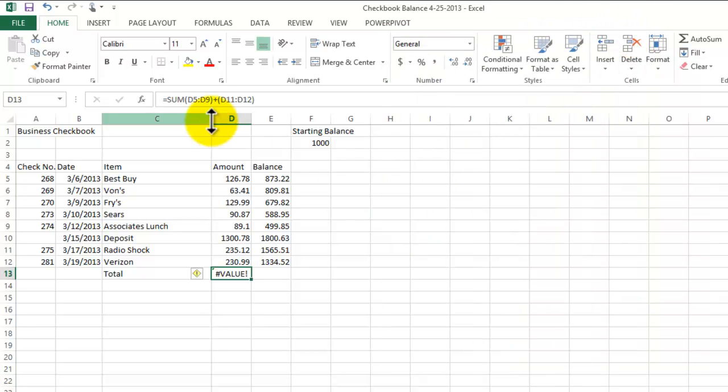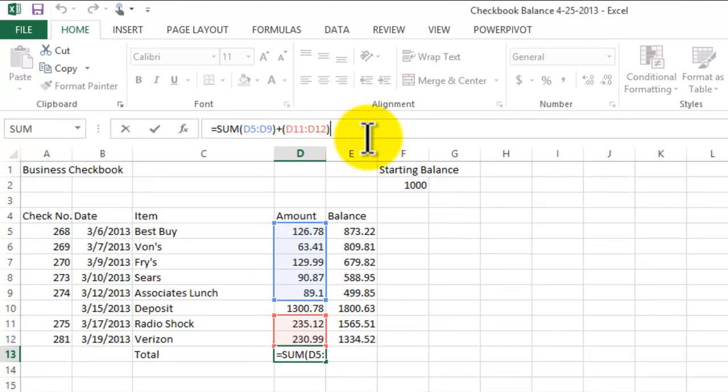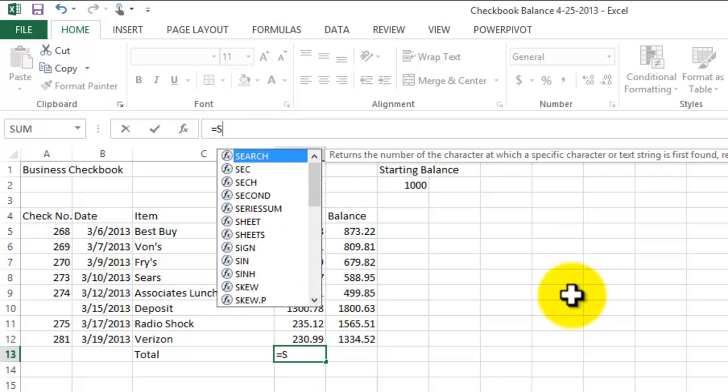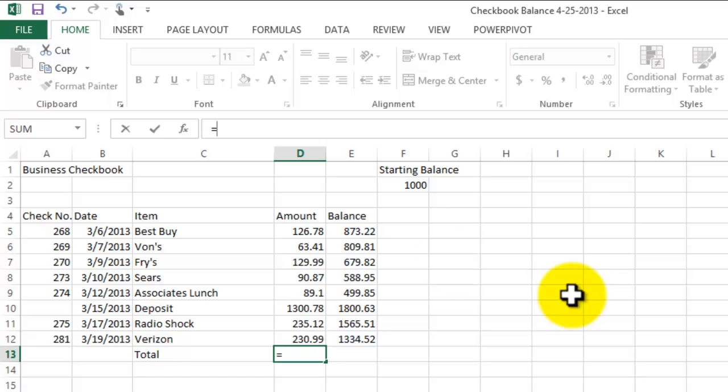Now the formula is not correct. Excel is not gonna accept this formula, adding D5 through D9 and then adding D11 through D12. So what am I gonna have to do? That's why we learn the other method to apply or create our formula. So up here I'm gonna have to delete all of this. I'm just gonna stay with the equal, and we're gonna be using the clicking method.